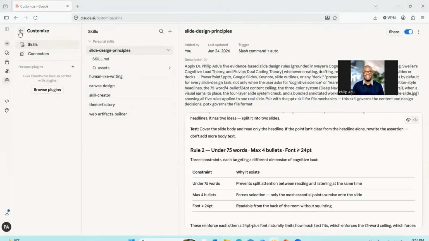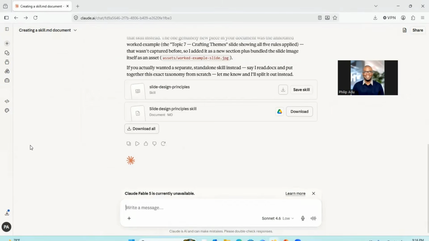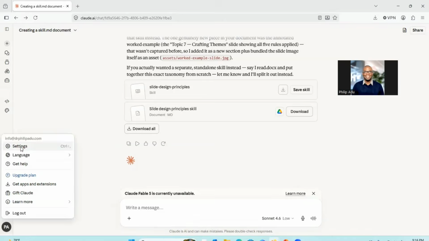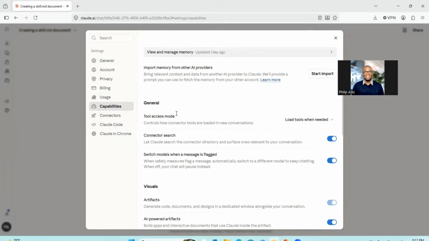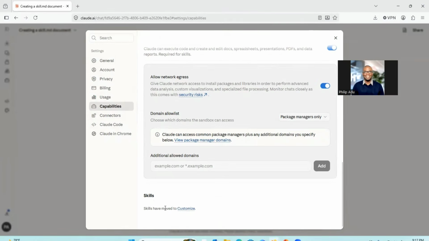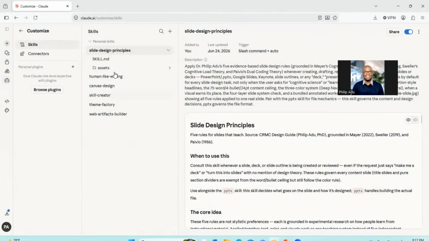Assuming that you want to get access to all the skills that you have, you can click on your account, go to settings, go to capability and scroll down. You see skills; you click on customize, and it will show you all the skills that you have created, right? So these are the skills that I've created so far. All of them will be here.